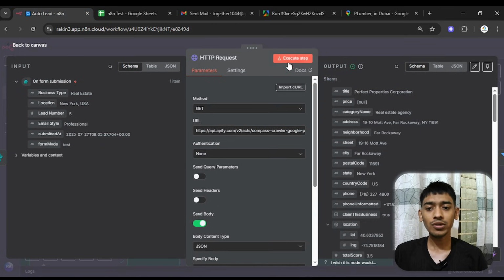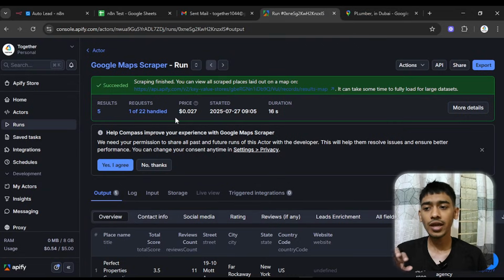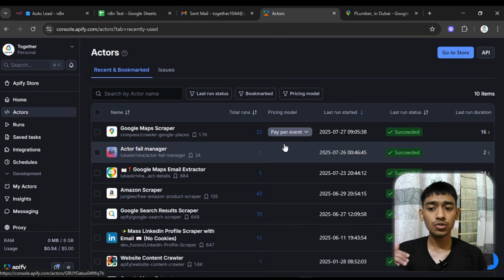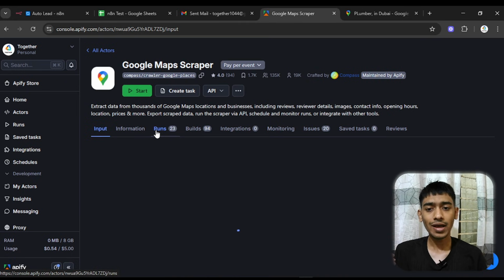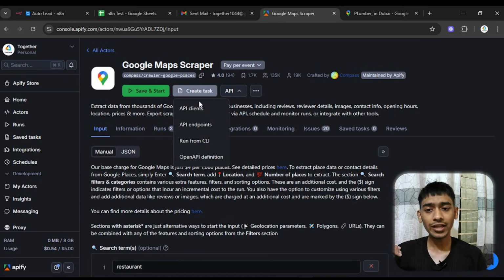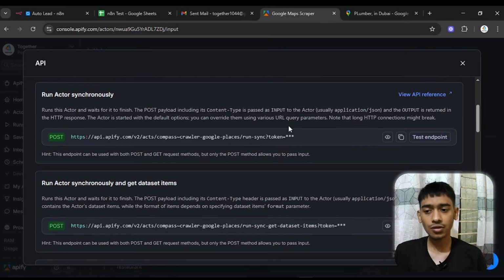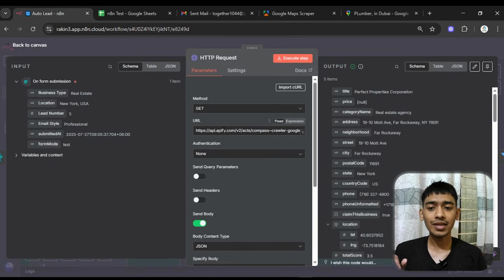Okay, so what I did is I used the GET method, and then I used the URL. How you can find the URL: if you come here in the actor section, which in this case is the Google Maps scraper, and obviously you have to search for that. If you go to API and then API endpoints, you can find this option called run actor synchronously and get dataset items. Make sure you copy this and put it in the URL section.